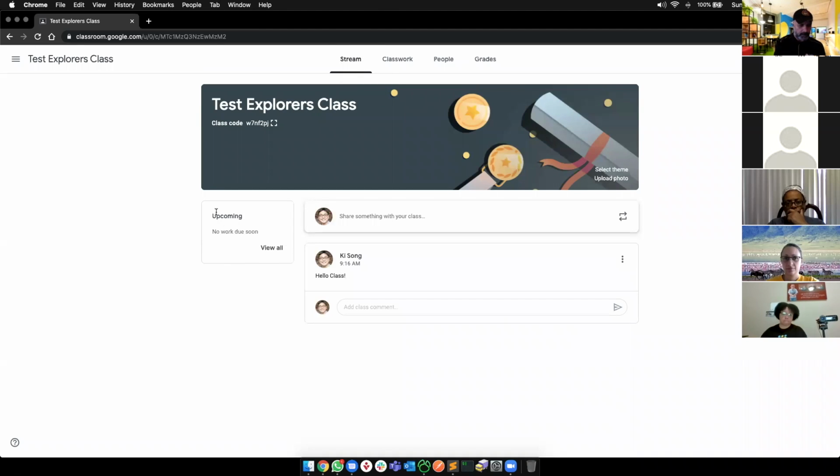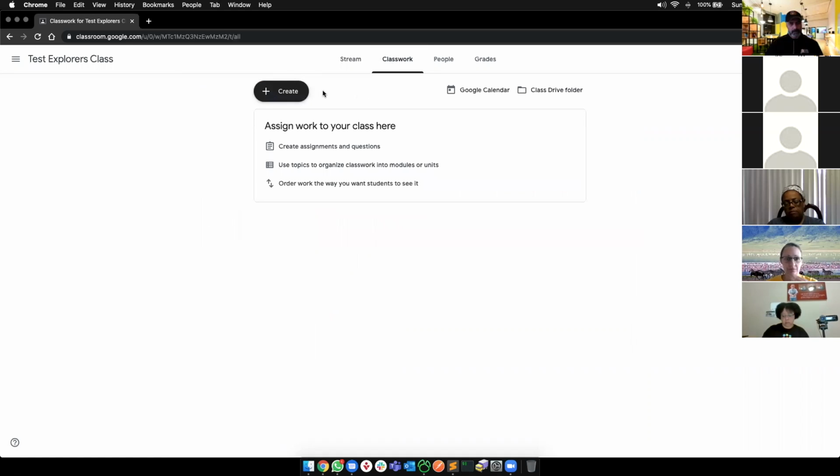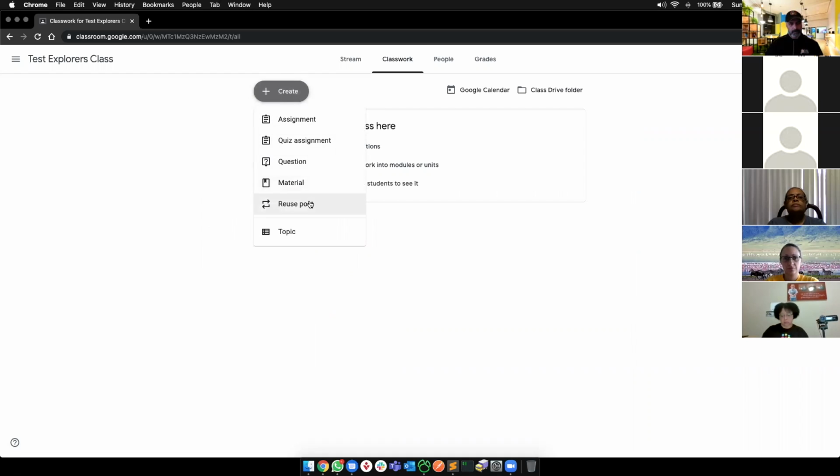That's the stream. And then it'll automatically keep track of assignments, tests, any work that is upcoming will show up on the left-hand side. The next tab is kind of the meat of this tool, where you would create your classwork. So you can create at least 5 different types of classwork.